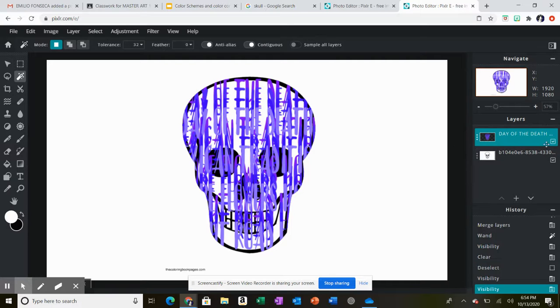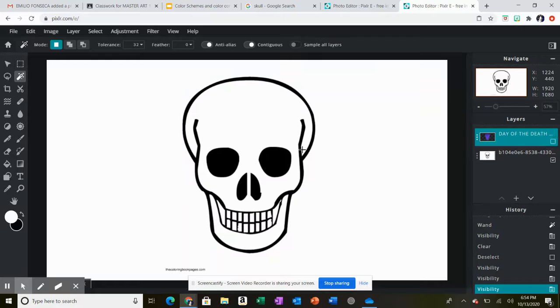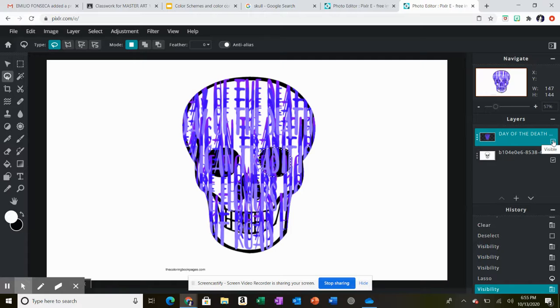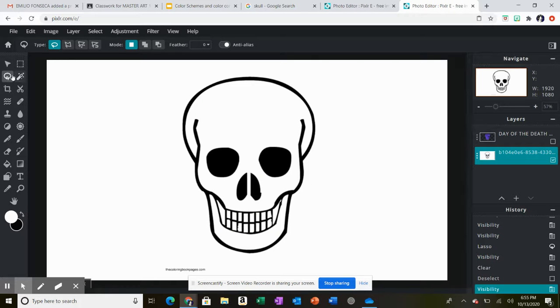And I'm gonna hide my text again just so I can see what I'm doing, because we're gonna keep doing the same thing with the lasso. I'm going to erase the black part of the eyes. I'm gonna select that area, and then press on the little square so I know that's the text layer, delete, and it'll delete that area. Control D to deselect.